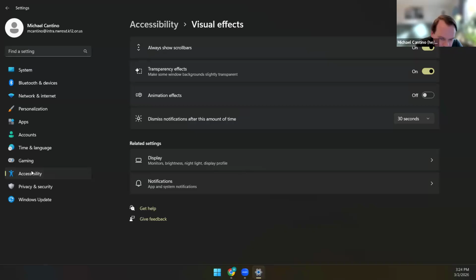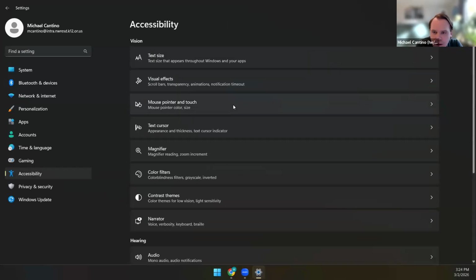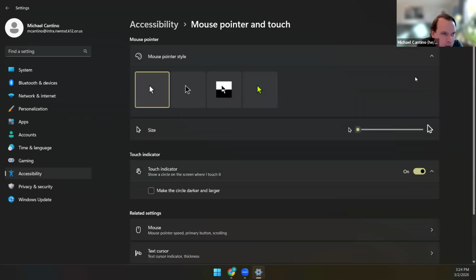All right. Next up in the accessibility menu, we're going to look at mouse pointer. This is always a popular one, something we should probably be looking at for all of our students.